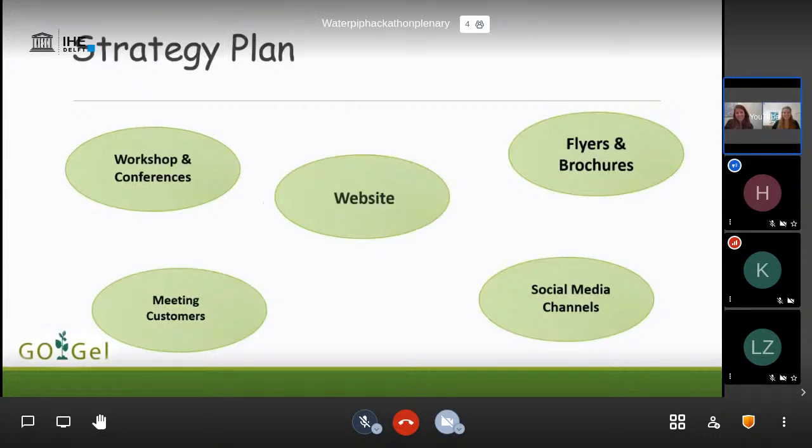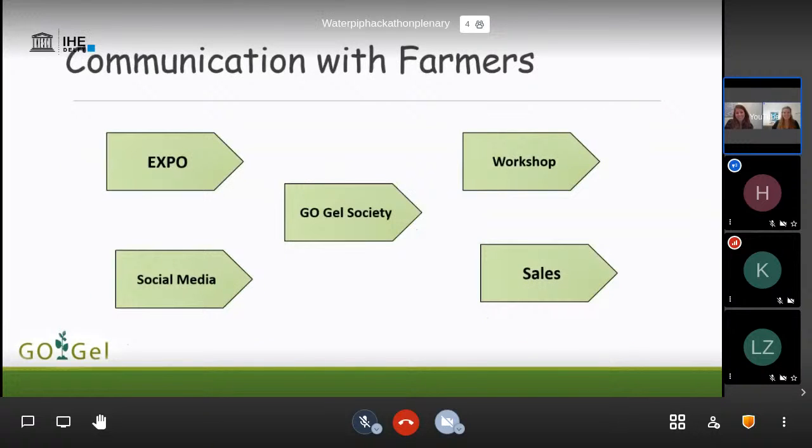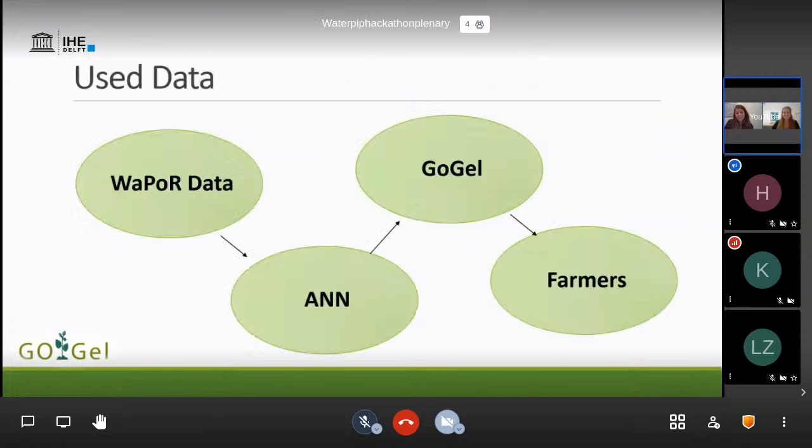Strategy plan, workshops, websites, flyer, and social media, and how to communicate with the farmer via social media, expo, workshop, sales, go join society. Use the data from water productivity data to artificial to GoGel, and how to reach to farmers. Thank you.